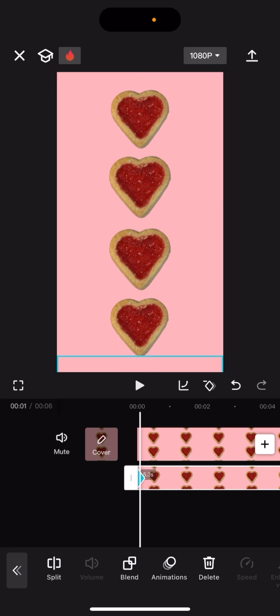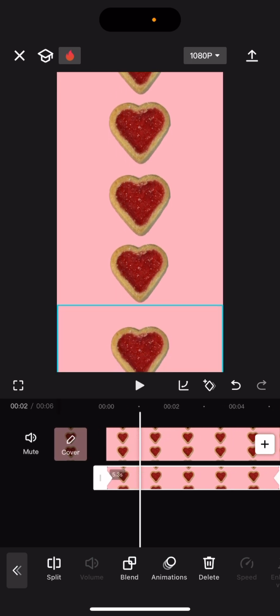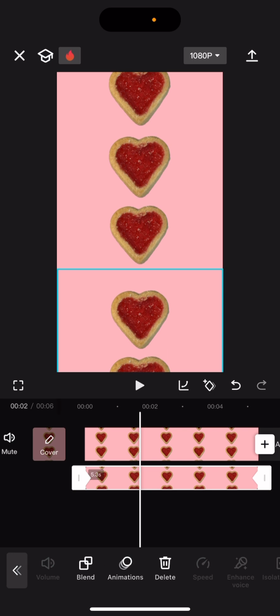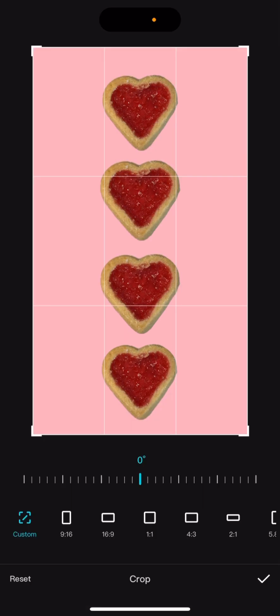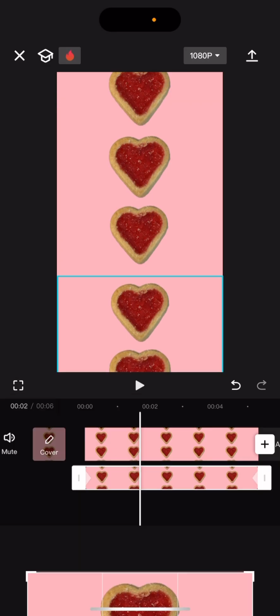I see that the distance between the hearts when the second layer starts to come out is a bit more, so I need to trim the top of the second layer. I choose the transform tool, then crop and drag the corners.